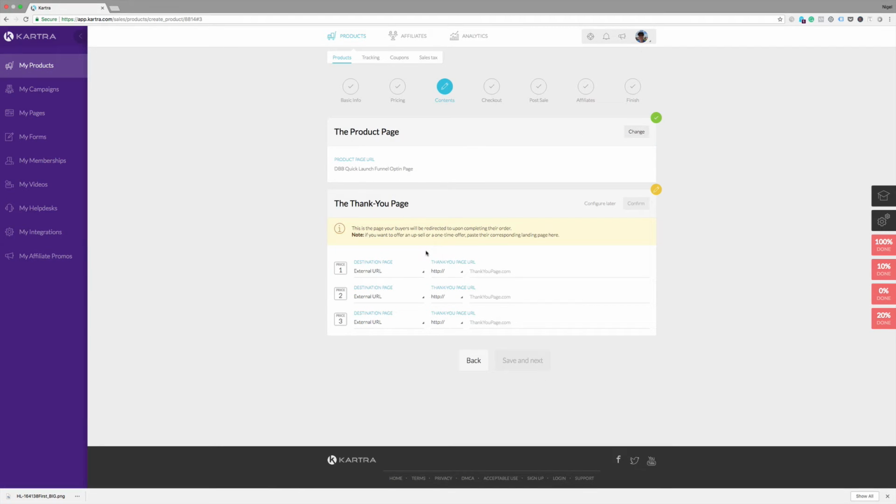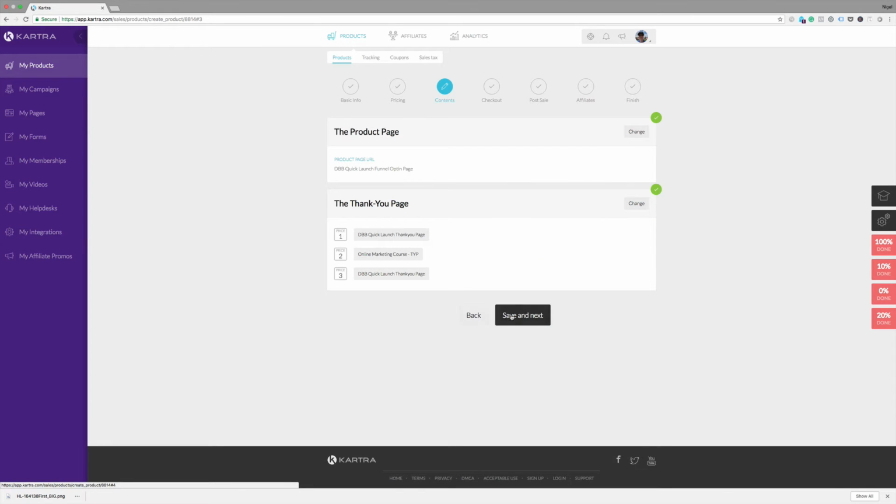Further down, you'll then have thank you pages for each of the products. So again, we'll look at these. We'll go with the quick launch funnel, and we'll pick a thank you page. And you can have them all the same, or you can have them different. It's really down to what you want to do. And that one's a slightly different one. And again, here we'll do the same again. We'll go with the quick launch funnel, and we'll put that in. Again, typically they can be the same, but it really does depend on how you set the funnel up.